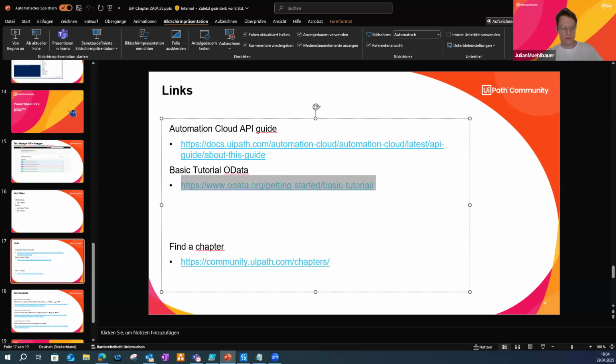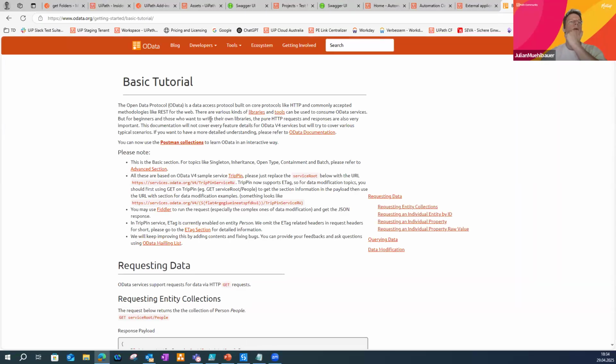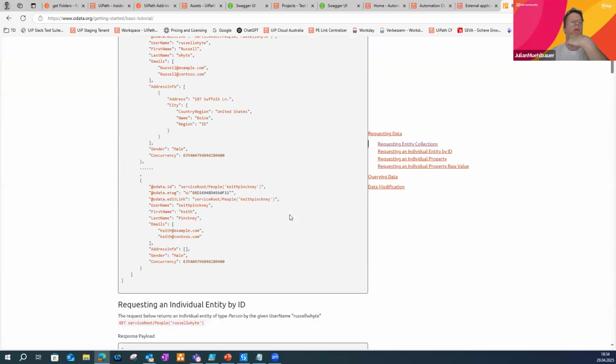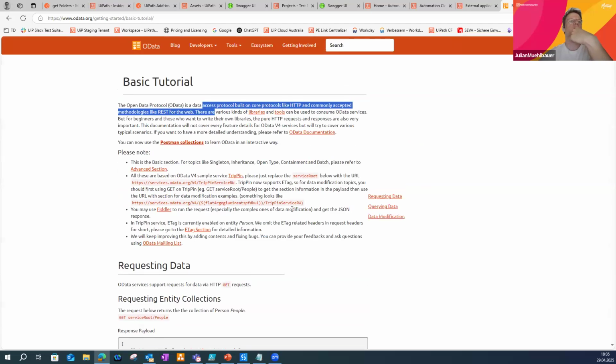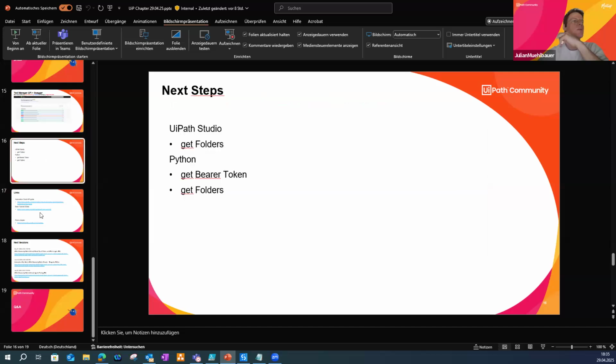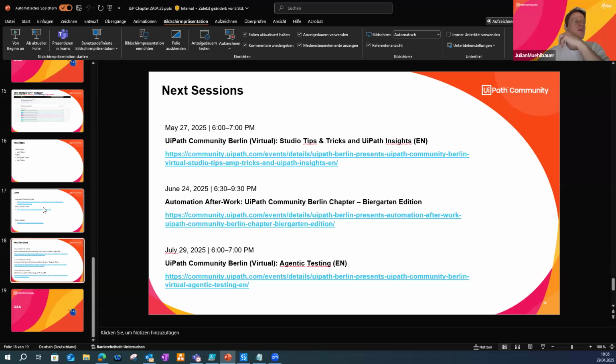Let's have a look. If you want to build more advanced API calls, just scroll through that. It's also very nice and helpful, I think. And as I said, this should be a basic overview of the basic features. Feel free to play around. If you've got any questions, let me know. You can always contact me.